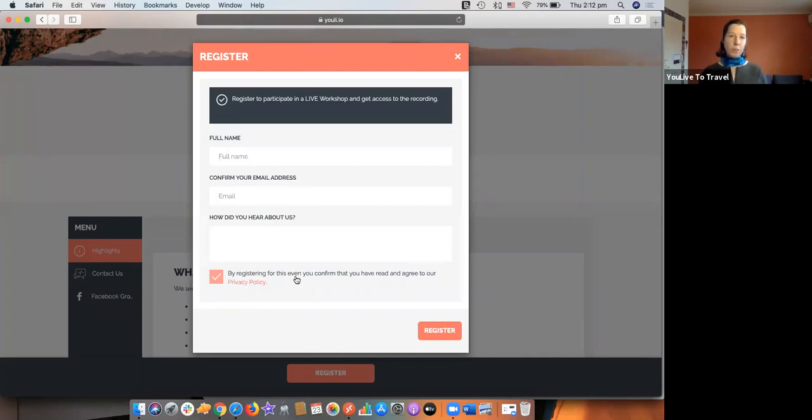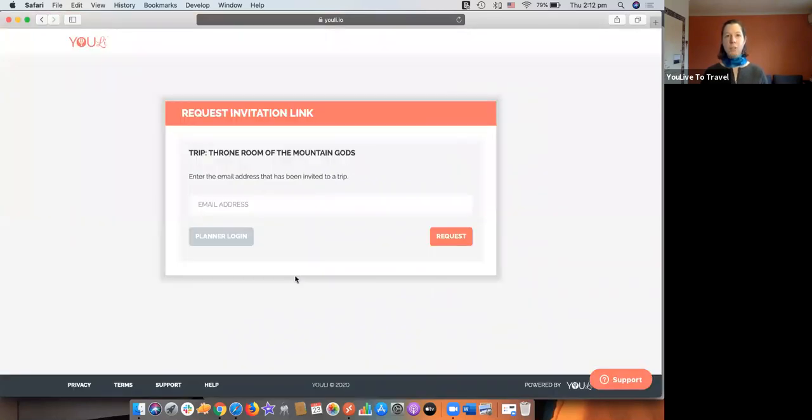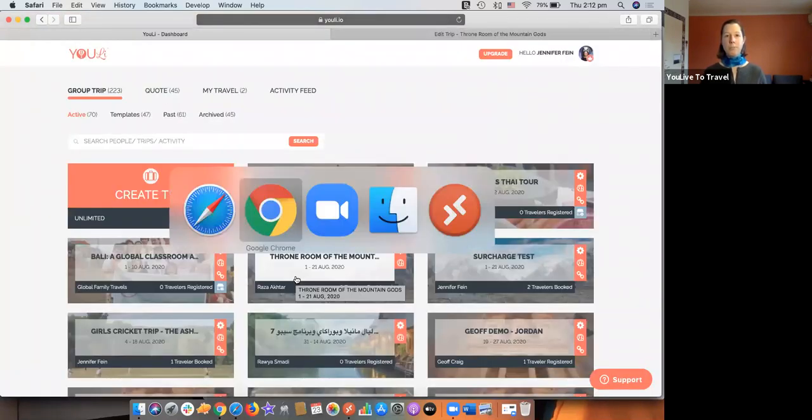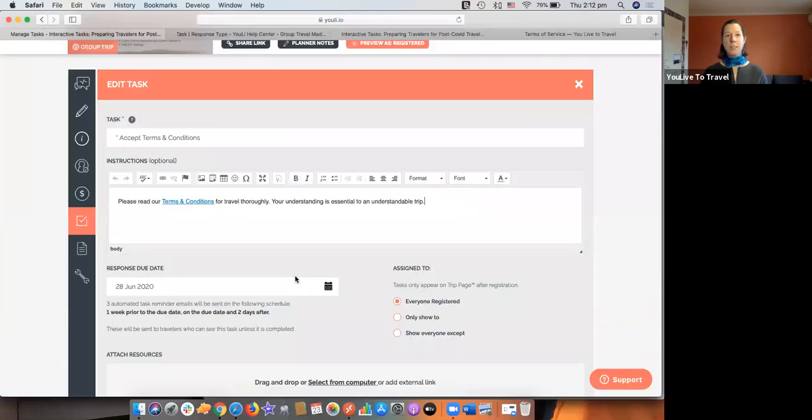But we find a lot of people feel that that's not enough, that people kind of register and just click the box and haven't really thought about what that means. And so a lot of our clients actually choose to make it an explicit task that they have people do independently from registration.